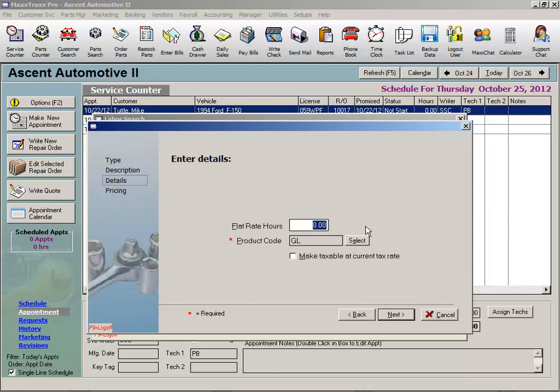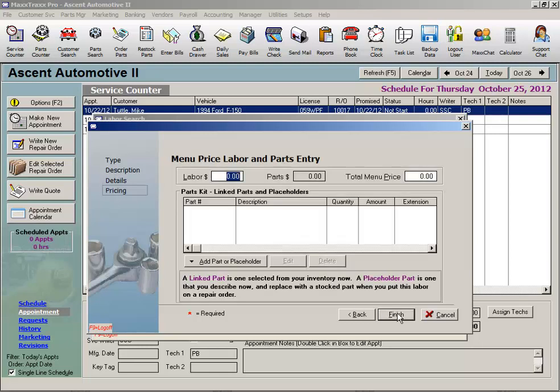Notice here in the wizard, no field to enter billed hours to the customer, because remember, we don't multiply labor times our shop rate for this menu labor. It's a specific fixed price. We would enter the number of flat rate hours to give our technician credit to do this job. And we'll leave our product code on general labor. And next. So for this example, we're going to have parts and labor in this menu labor service.